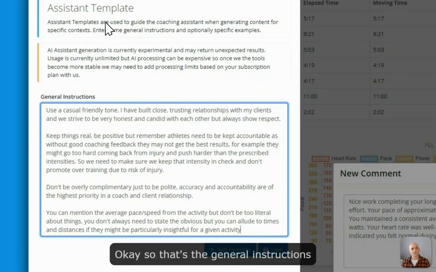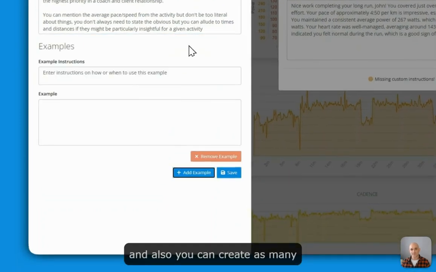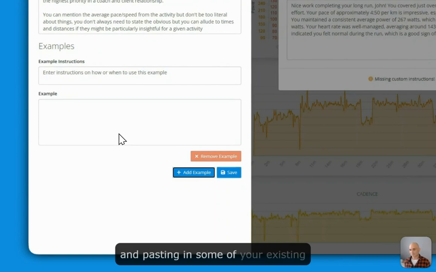Okay, so those are the general instructions, and you can also create as many examples as you want. For this, I would suggest copying and pasting in some of your existing comments, or just typing out how you want a comment to look. Be as specific as you can, and you can add as many examples as you want, covering as many situations as you think might come up in replying to comments. I'm just going to add one example in here.